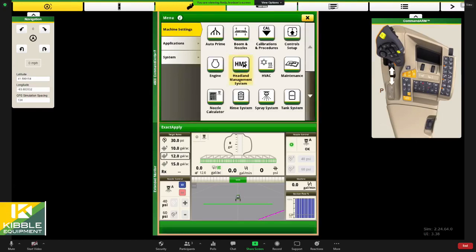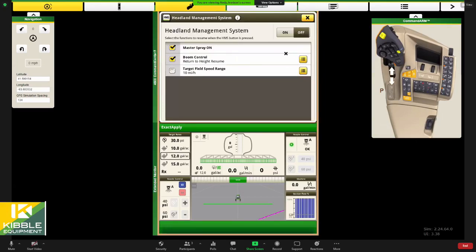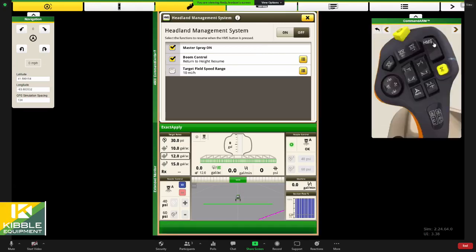Headland management system. On the headland management system, you'll see that there's a button on the face of the hydro handle right here, HMS. And with one press of a button, we can have the machine do a couple different functions at the same time. So we could have it turn on the master spray switch, resume our Boom Track Pro return to height, and then we could also have it set a test speed. You can select one or all, or any combination of these three and turn it on.